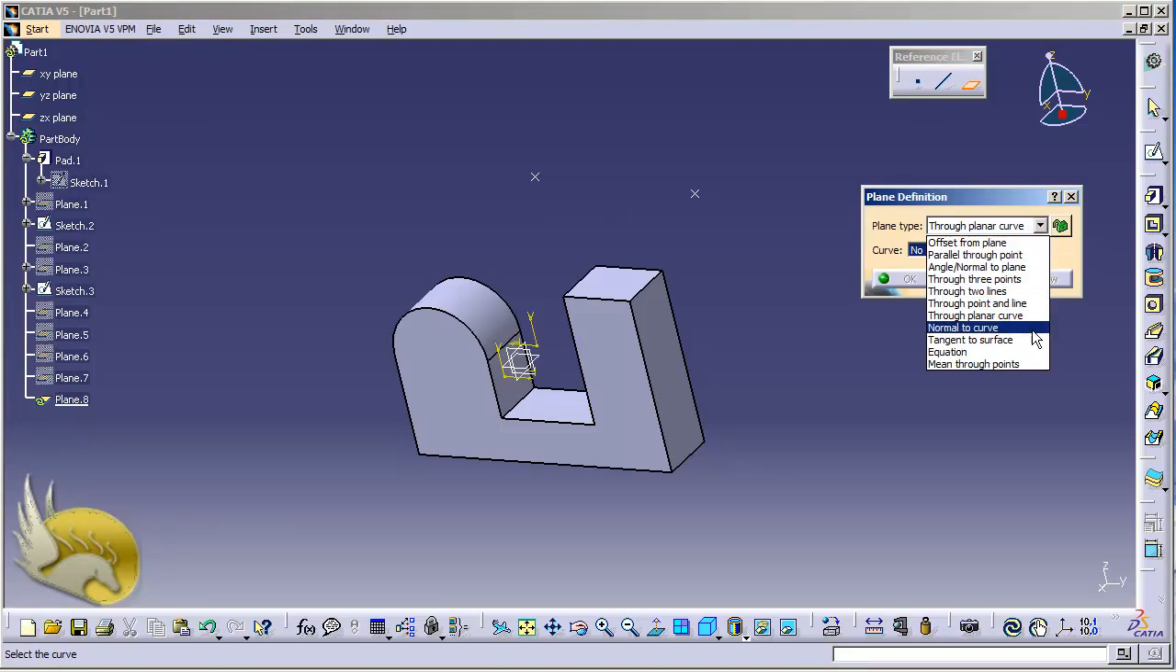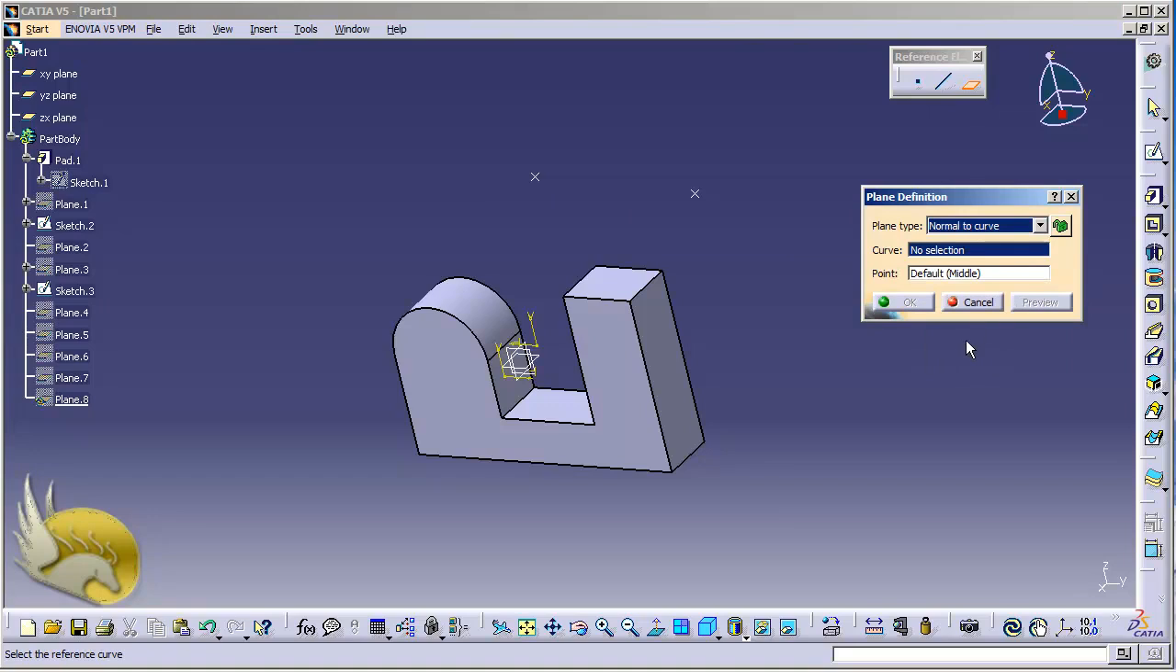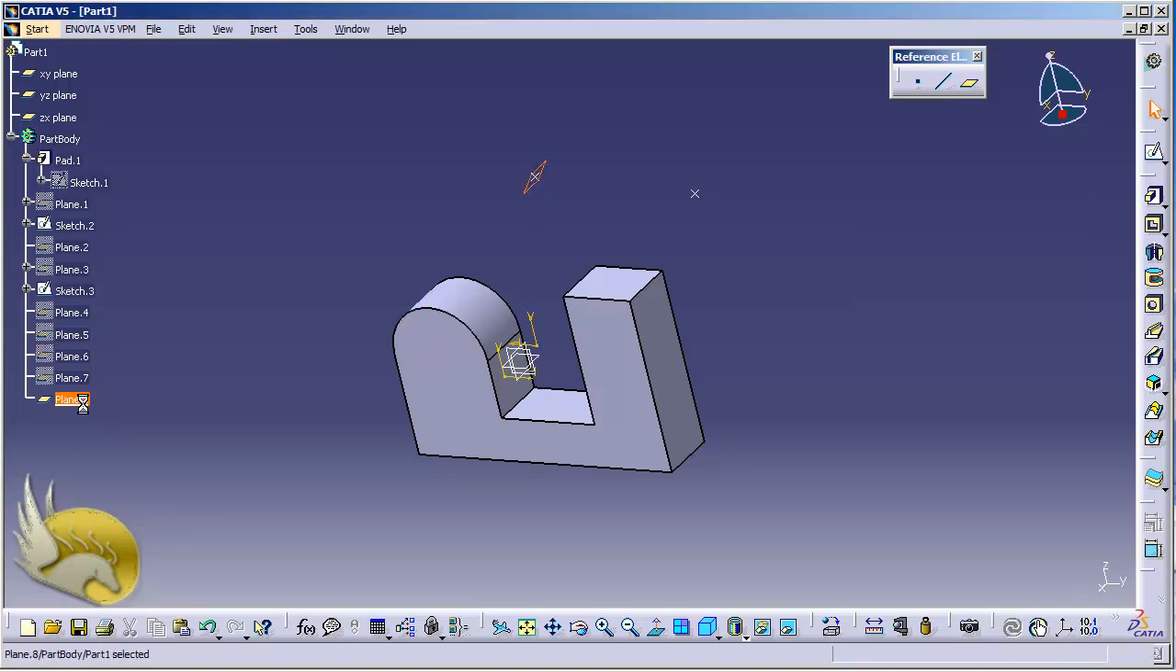And I go to plane and see other types, normal to curve. So normal to curve asks you to give it a curve like this and a point like this. So you can see that it is perpendicular to the curve in the point that the point is projected. So I click OK again. I click and hide this.